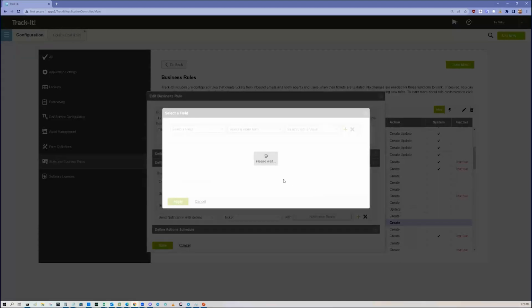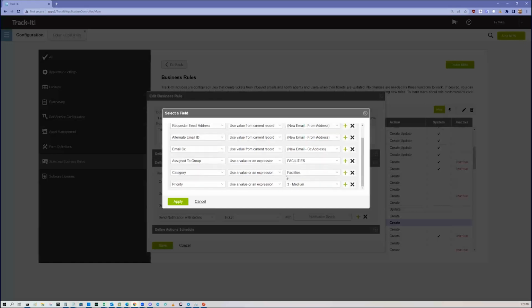And these are the fields that I'm going to set. These are pretty much the defaults, except I've added 3 things. I'm automatically assigning it to the facilities group. I'm categorizing it as a facilities ticket. I'm prioritizing it as medium. So unlike the old build of Trackit, because this email came into facilities, I am doing a few things automatically. It's just saving you a few steps when that ticket's created.